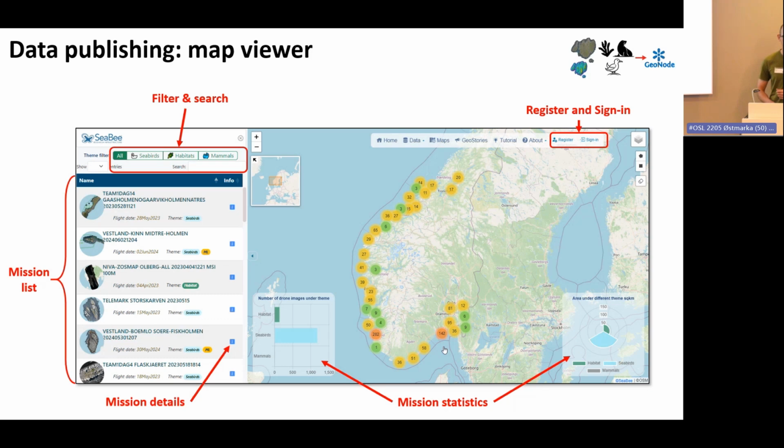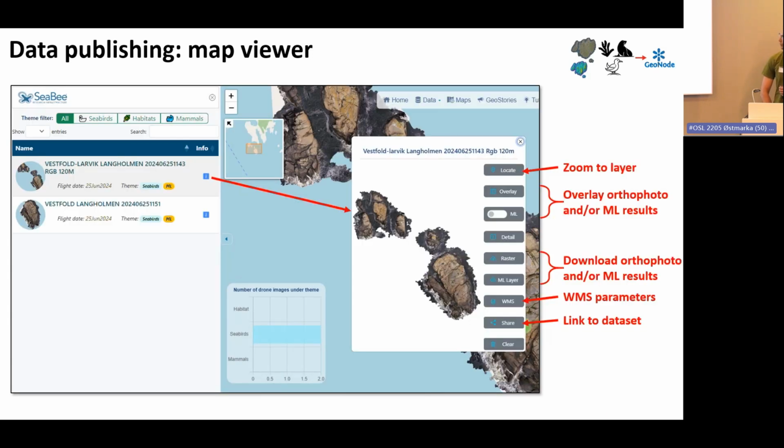This is the main interface for the SeaBee GeoNode. You've seen several examples of this already. The main map interface shows the missions, then you have a list of the missions over on the left. You've got some filter and search options. Top right is where you can register and then sign in. And if you click on the little blue information icons associated with each mission, you'll get some additional details.